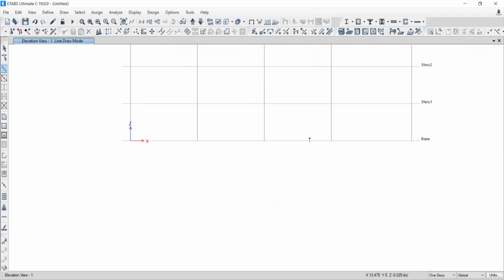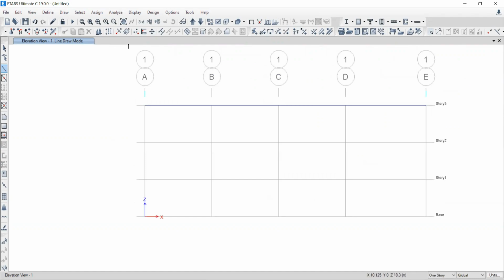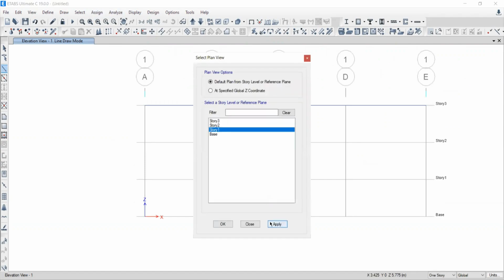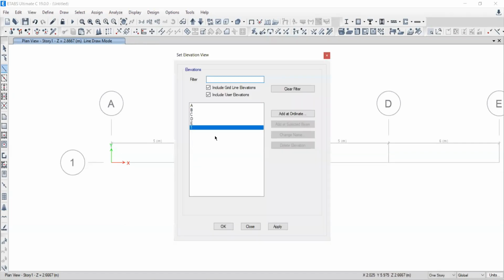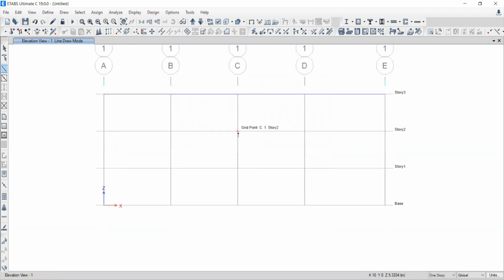Go to plan, come to any particular floor. So it is the B grid and 1 grid. If I take my cursor here, grid point intersection of B and 1, right? Grid point intersection of C and 1. So go to elevation first. Intersection point, it is 1 and C at story 2. How clearly it is mentioning everything. C and 1 at story 1. Understood or not? Yes, sir.